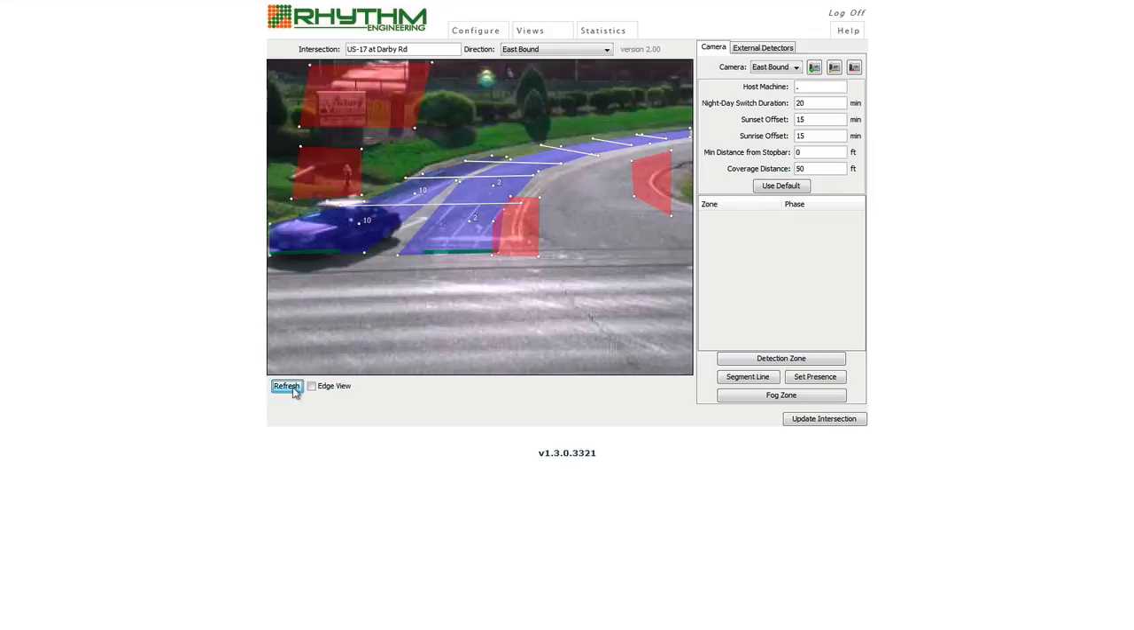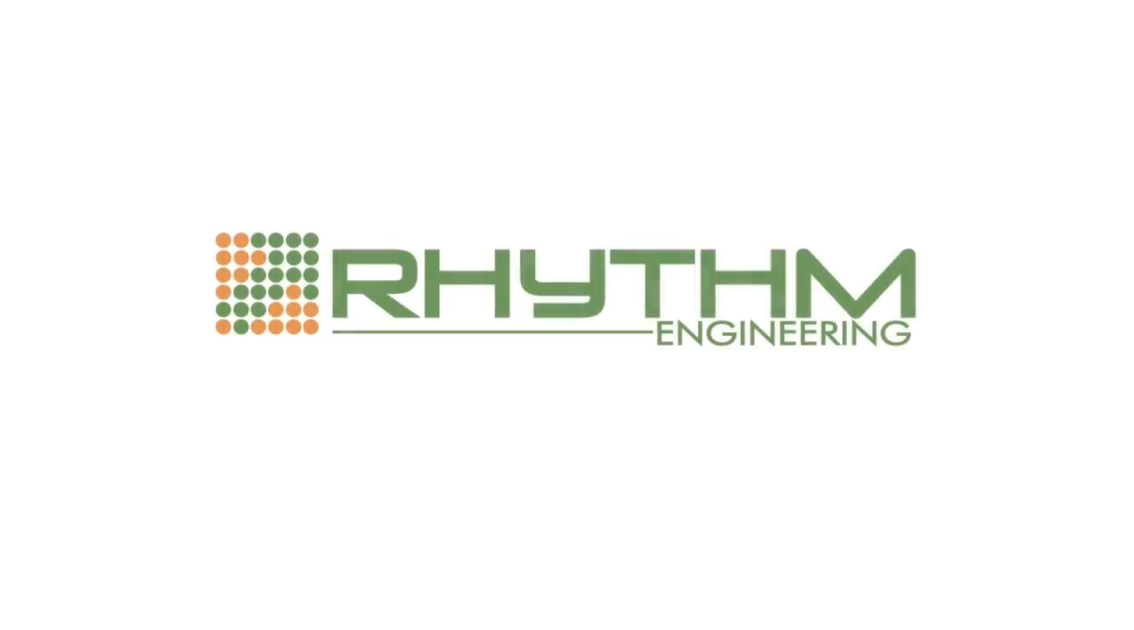Remember that any changes you make will not be saved until you select the Update Intersection button. I have just reviewed some tips to consider when drawing fog zones using the InSync web user interface.